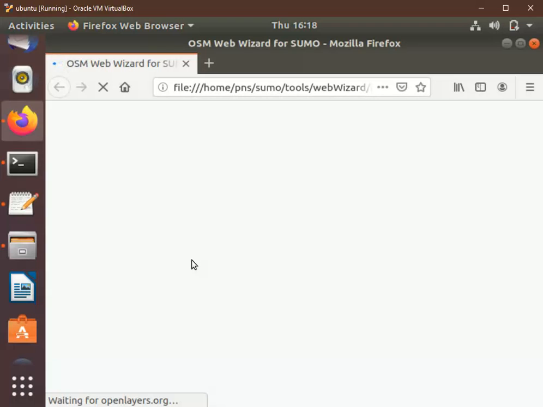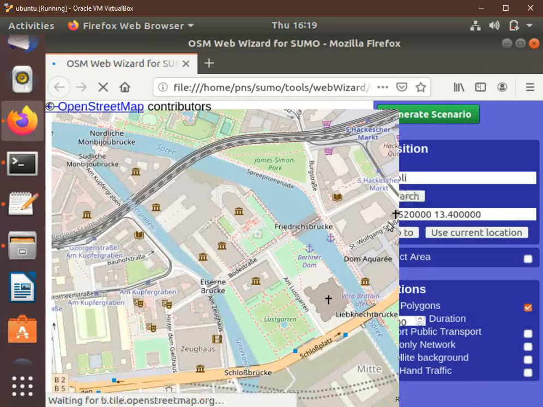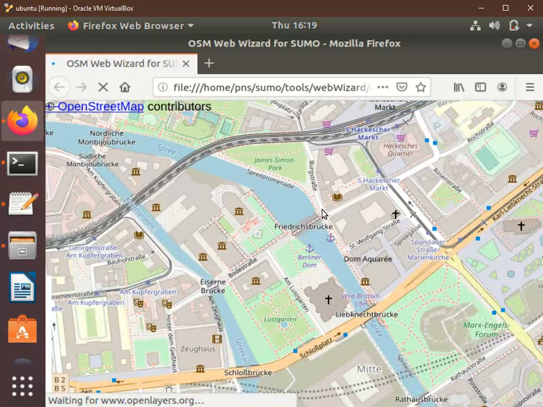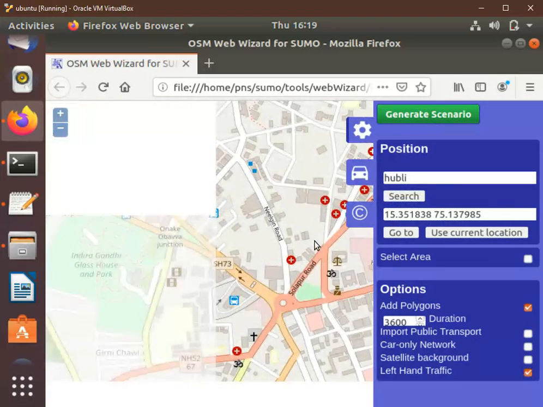From this map I will try to generate one scenario. This scenario will try to generate the real world map. By default it will be with Berlin. So let me change to some other place, just like say Hubli. Here I will try to select one particular place with a smaller region.